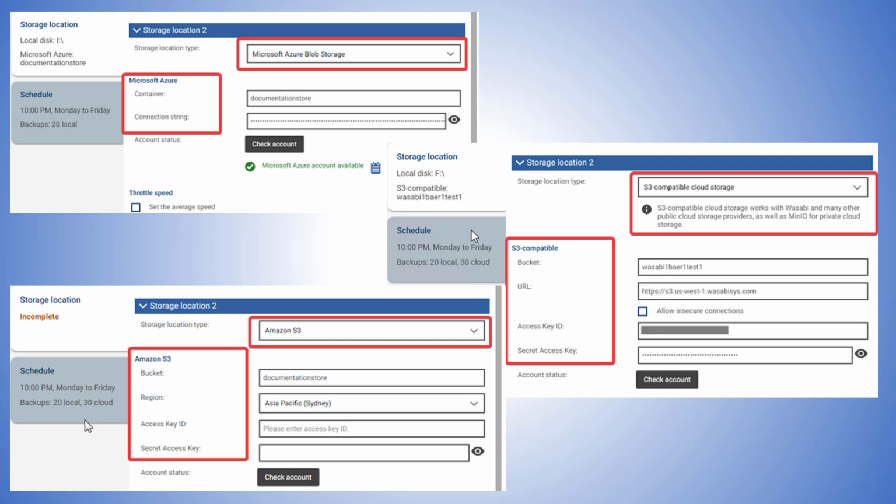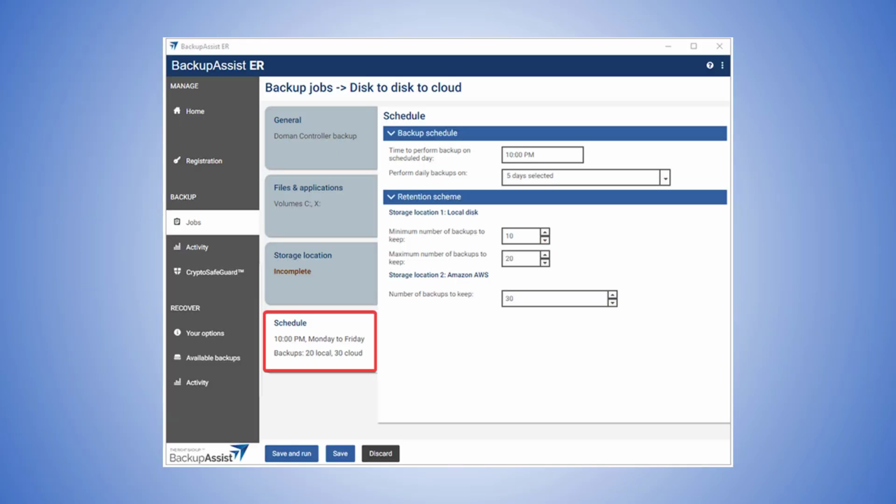Please see our companion video for ER, Setting Up Cloud Storage Accounts. This includes instructions for setting up accounts with Azure, Amazon, and S3 compatible storage destinations.